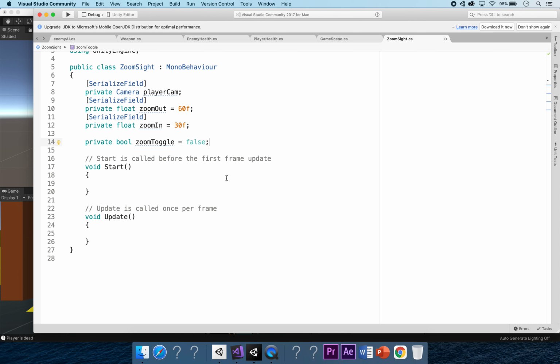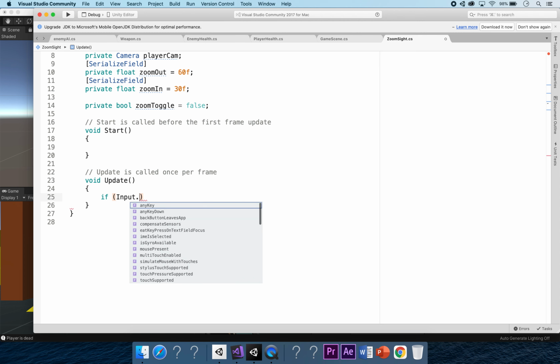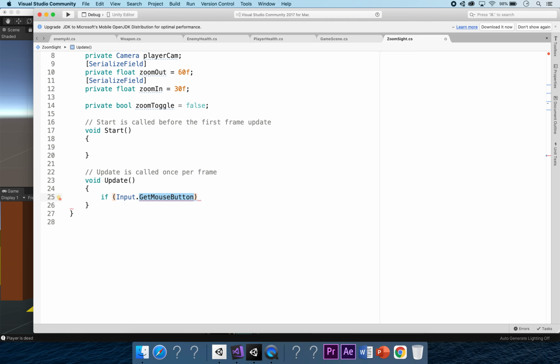Once we've got this, we can have a look in Update, because we want it to be free flowing and not have any kind of lag or anything like that. Update's the quickest place we can put our code into. So let's say if Input.GetMouseButtonDown, and then if we say 1, that represents right click. So we're going to right click to do this. You can change this, it's entirely up to you if you want to change your zoom site into something else.